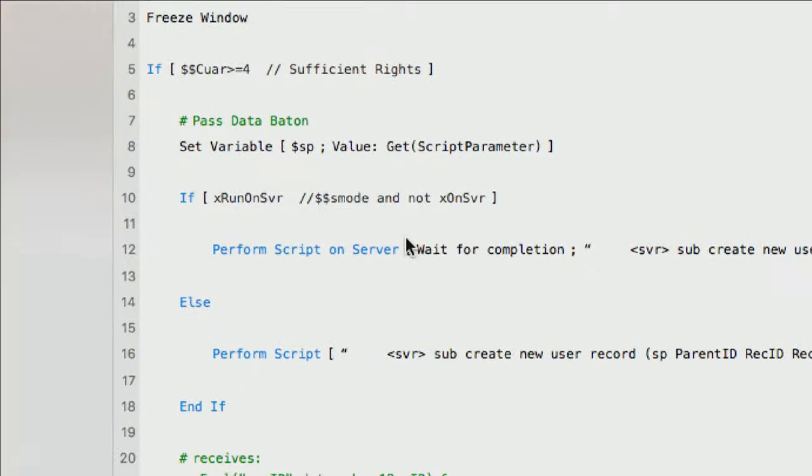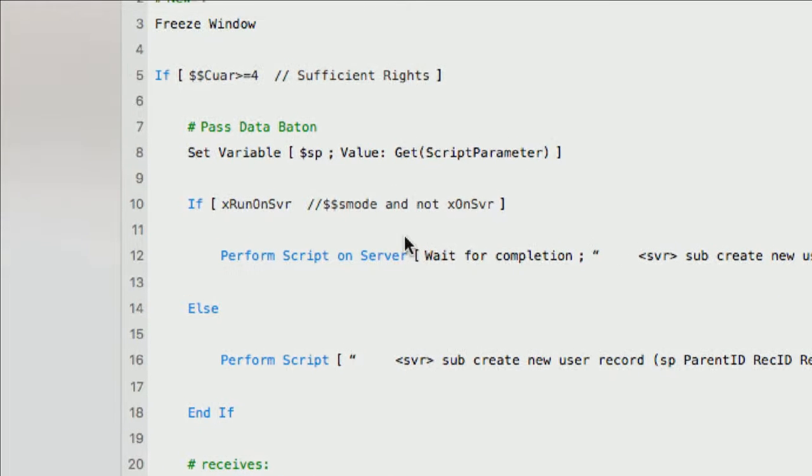And we've also got this thing called double dollar global variable S mode, which is just a switch, so you can simulate this on a local machine. So my recommendation to you is, if you're doing server-side scripting, use this sort of method as a way of organizing yourself, and you'll find that it gets a lot easier.